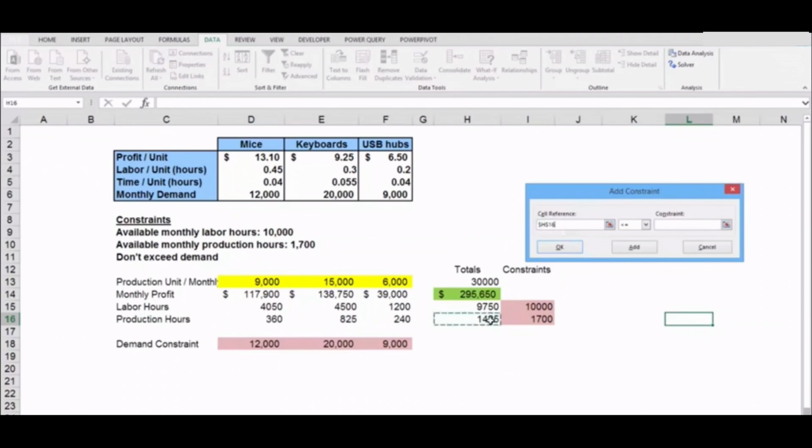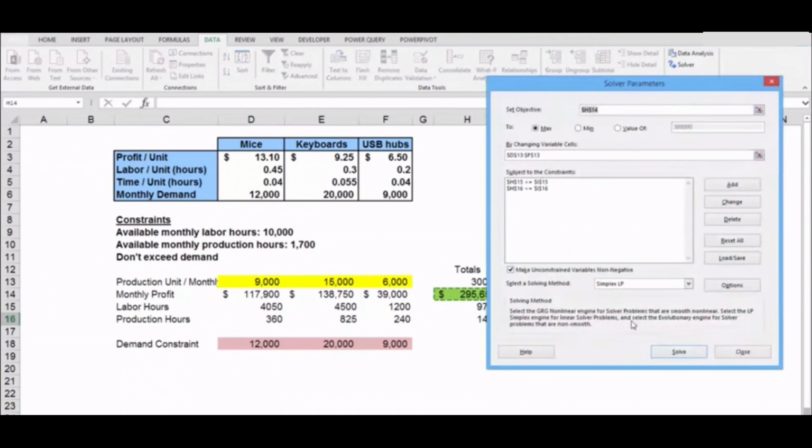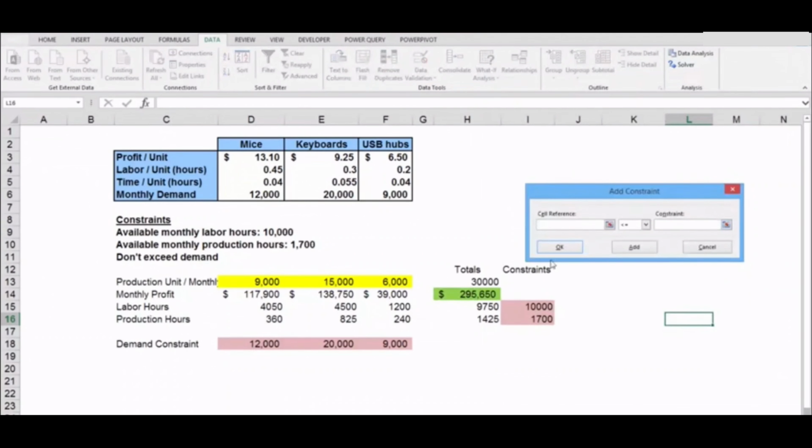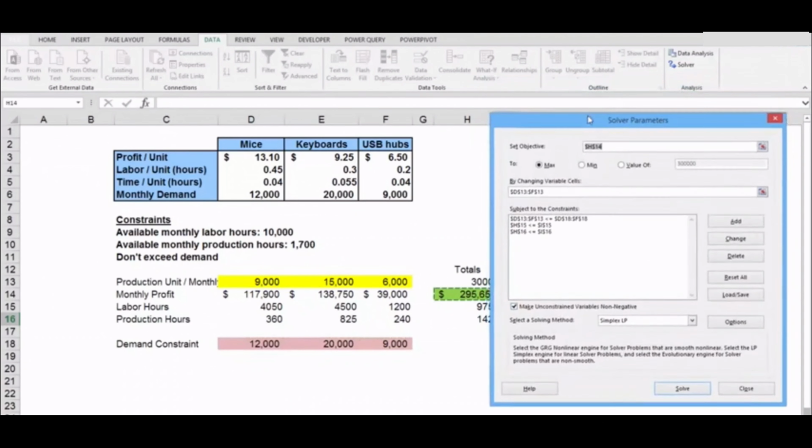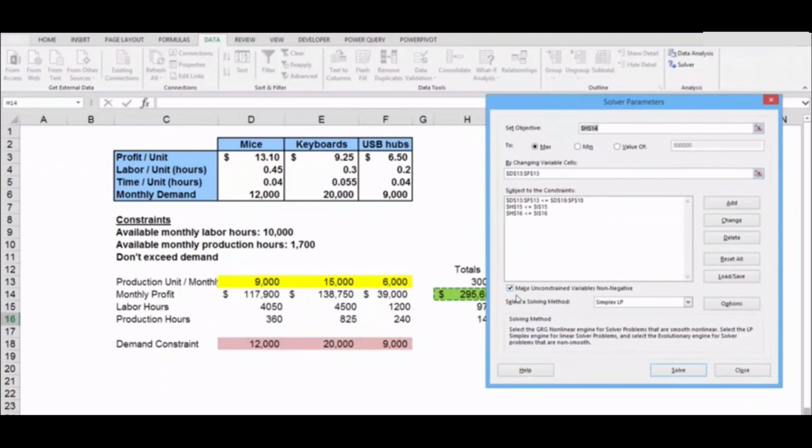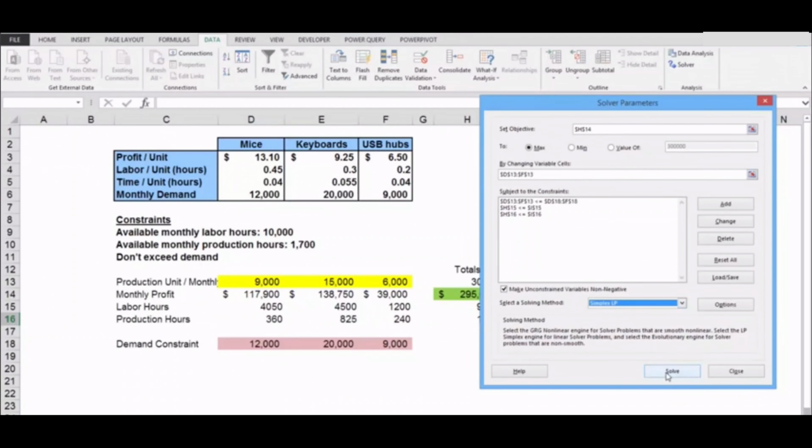The cell reference is here. This is my total production hours. I want that to be less than or equal to, again, this 1,700. And click OK. And then finally, I'm going to make another one. I want my cells right here. And yes, Excel is smart enough to know that you can select a collection of cells to be less than my constraints right here. And click OK. Now I've got all my constraints in here. And I'm going to click on Solve.